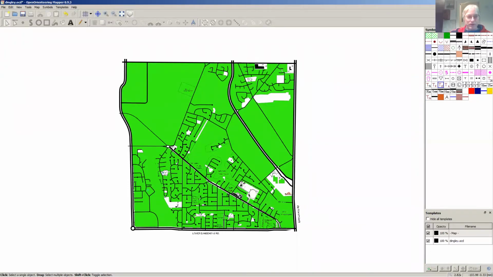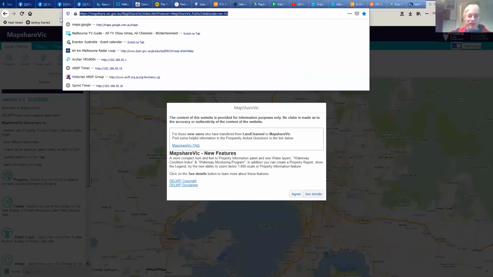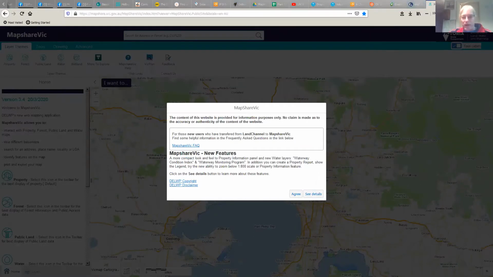And we go to here, MapShare Vic, and I'm going to put that in the chat. So how do I go to the chat? There's a way of doing this. Show grid. Here it is. More chat. Chat there and put in that link.